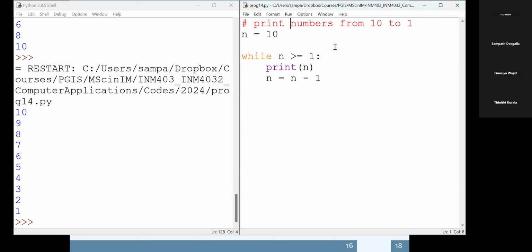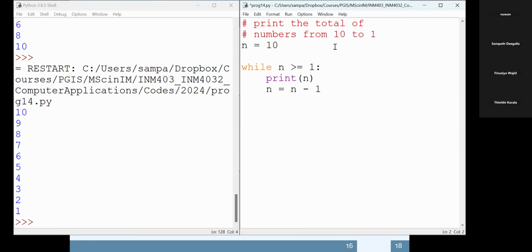Print the total of numbers from 1 to 10. So let's understand how to find the total or sum of numbers from 1 to 10. So let me first change this code to print numbers. To print numbers from 1 to 10, these are the values we have used. We start with 1, we increase the n by 1, and the condition is we check whether the value is less than or equal to 10.